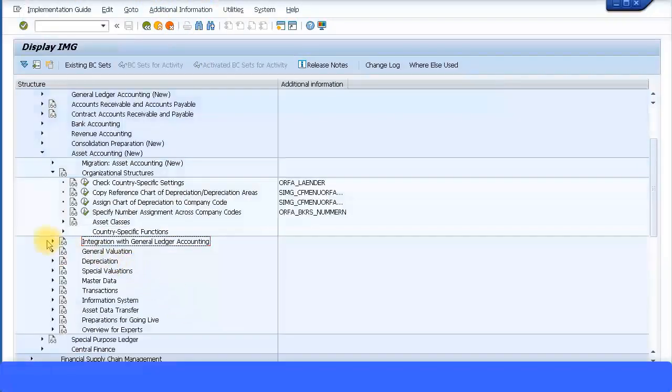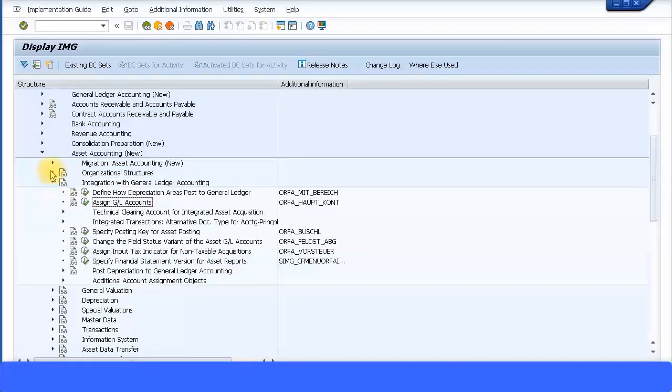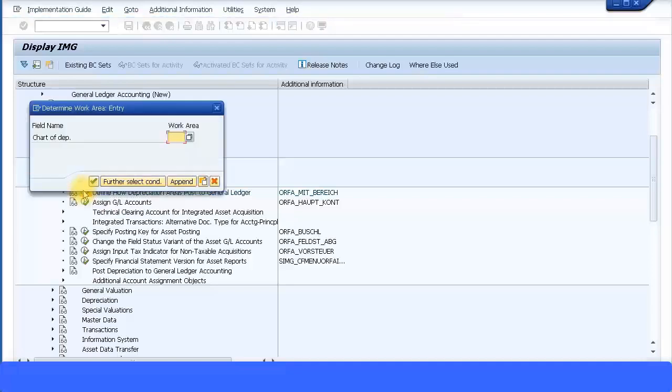Now let's look at the integration with the general ledger accounting settings. I'm just going to expand this over here. I can minimize organizational structures, and you can see here, assign GL accounts. If you want, you can refresh your memory with define how depreciation areas post to general ledger settings. I'll take you quickly through that.